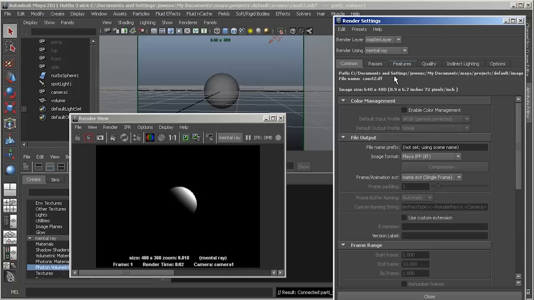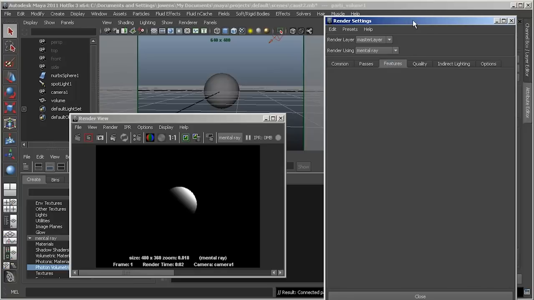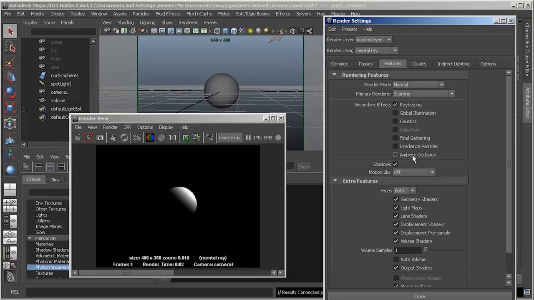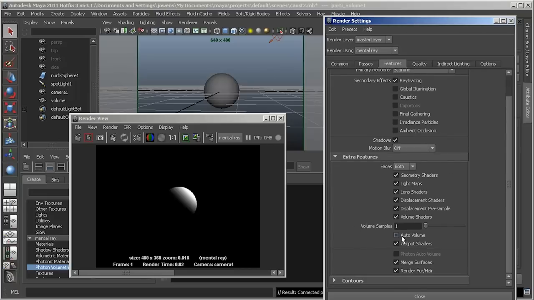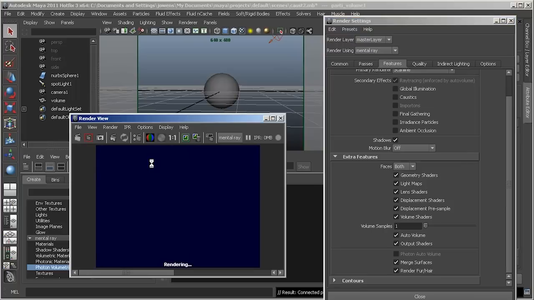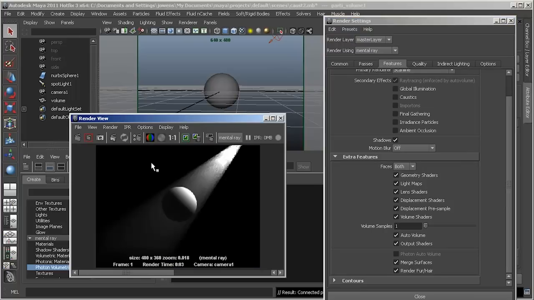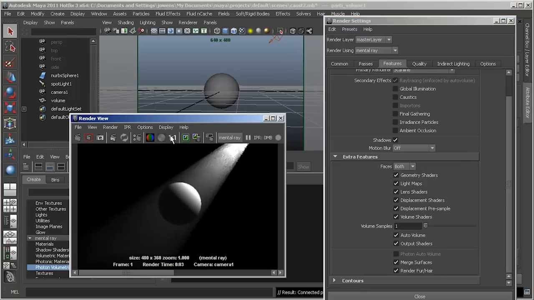And in the Features tab, we will notice down at the bottom there, we'll be able to turn on what's known as Auto Volume. That lets Mental Ray know that we want to start to render volumetric objects, and this is off by default because it's traditionally very ray processor intensive when it comes to ray tracing. And here we go, there's auto volume, so let's turn that on. And now if I render again, we can see we're getting the light through the volume, but we're getting no shadow from our sphere.